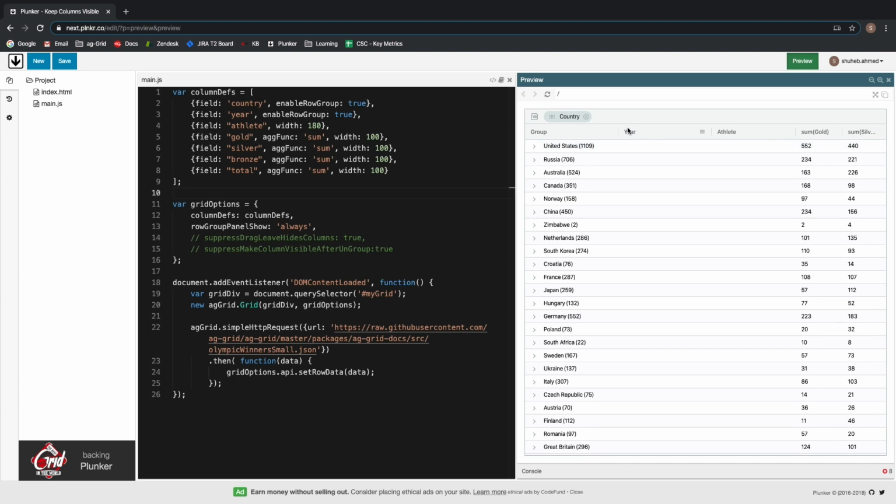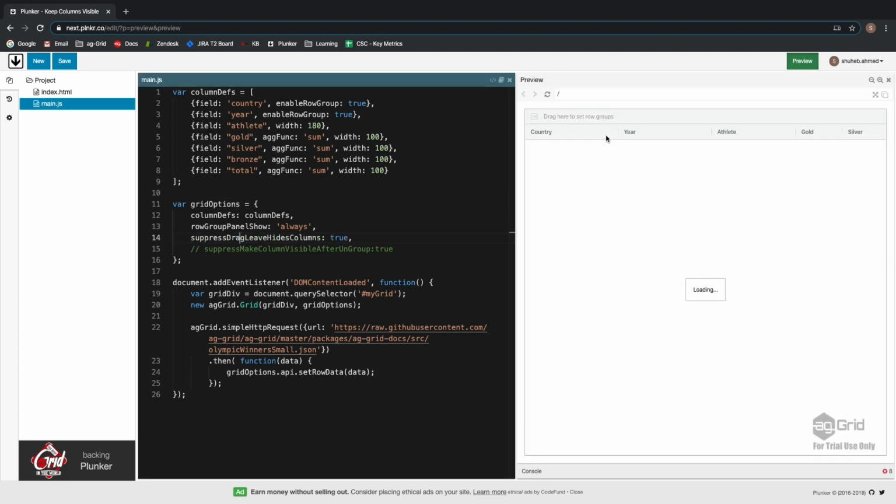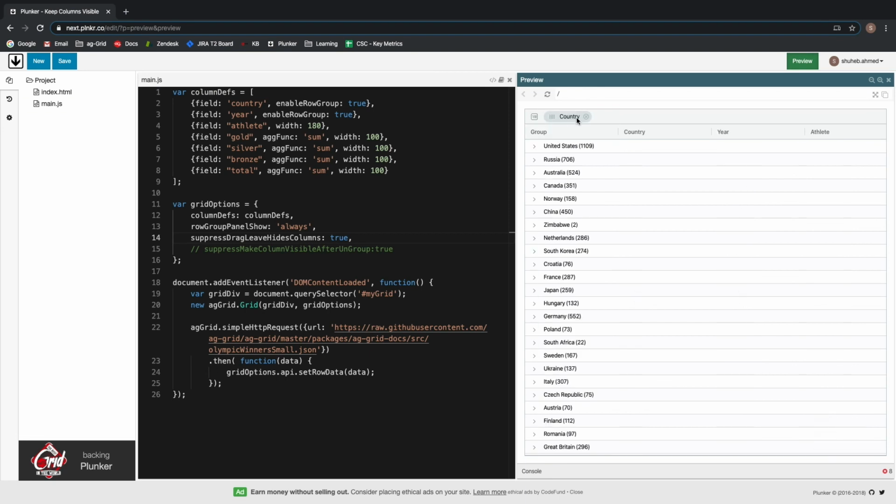This is the default behavior of the grid, and it's more natural for most scenarios, as it stops the data appearing twice. But if you want to keep the country column showing whilst grouped, I can add the property suppress drag leave hides columns to the grid options. So now if I group by country again, we can see that the country column is now showing, and it's also being grouped.